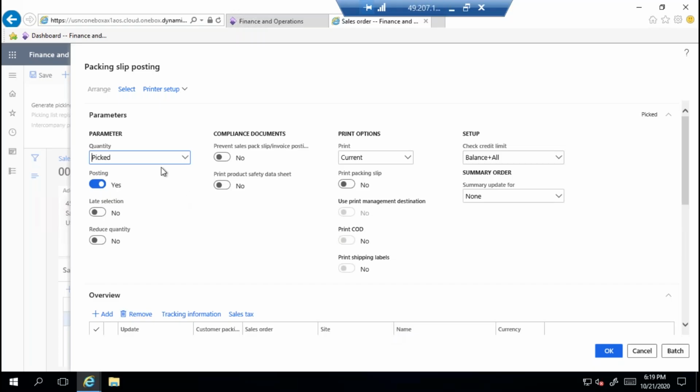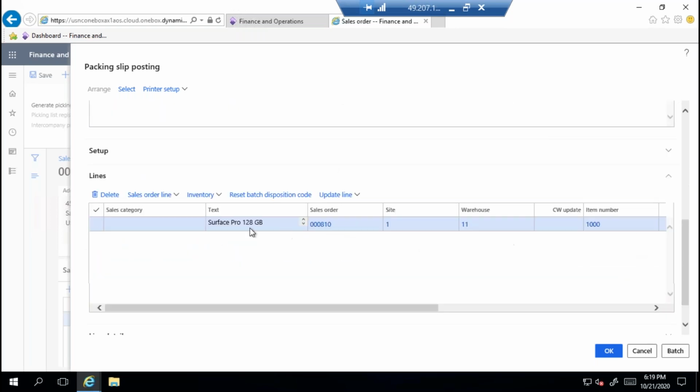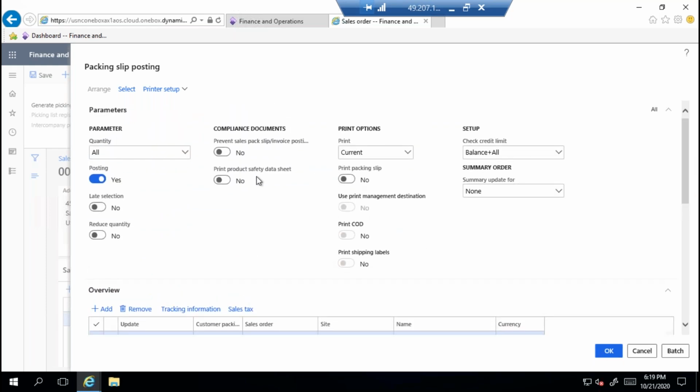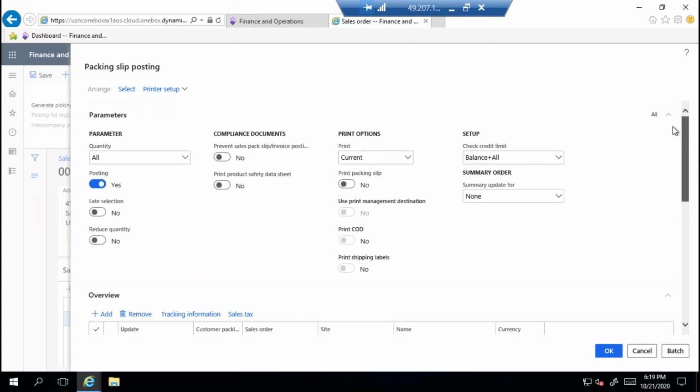Okay, now I need to select all, always. Here you need to select all. So the item and quantity, you can click OK. If you want to take a printout, you need to tick the print checkbox. Print packing slip. In a real-time scenario, print packing slip is a must. Whenever you are dispatching material to your customer, along with this, you need to enable the print checkbox and click OK.